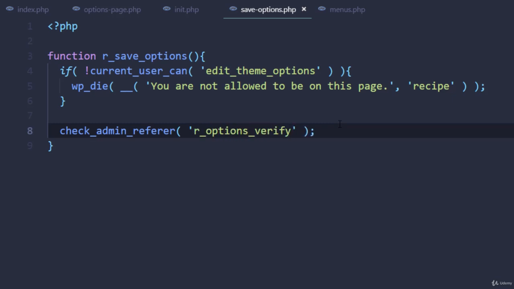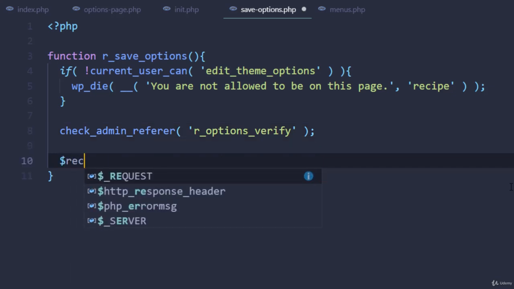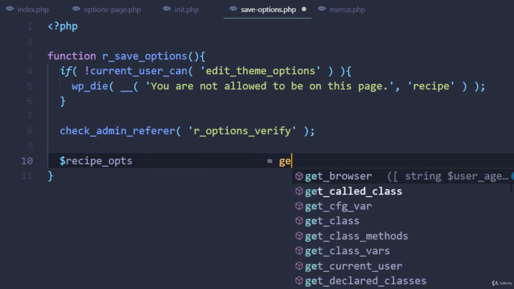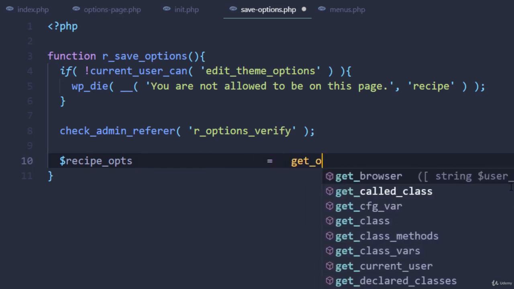This function will check not only the nonce, but the page that was referred. We're not going to put this function inside a conditional statement because this function will simply kill the script if it turns out to be false. We can now start processing the form data and save it. We're going to grab the options option so that we can override its options. The variable should be called recipeopts.